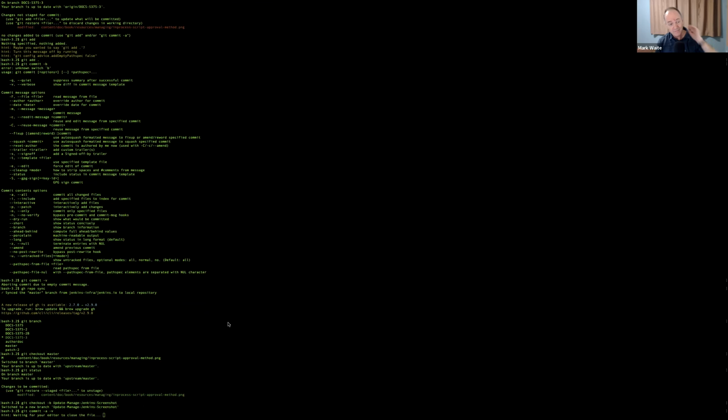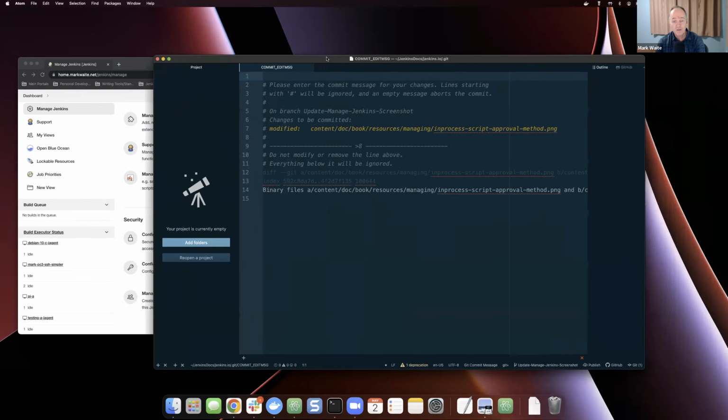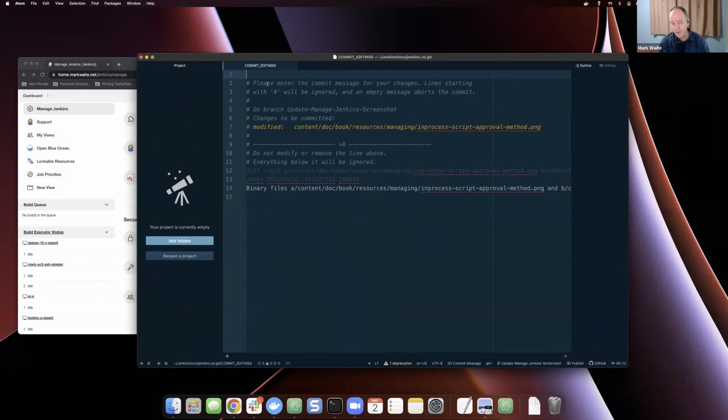And back to Atom. So you'll have to bring up your Atom editor somewhere. It appeared, oh, there it is, good. So very first line needs to be a brief description, 50 characters or less, typically describing what we did. So on line 1, put in update the managed Jenkins screenshot. And now if you want to put more lines in, you could. For this one, it's probably simple enough to just save that file.